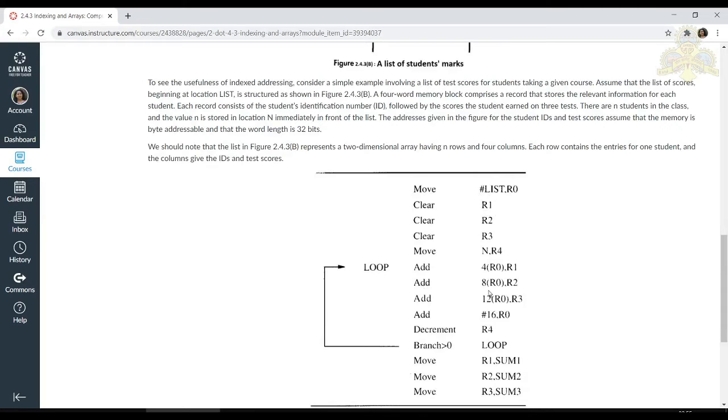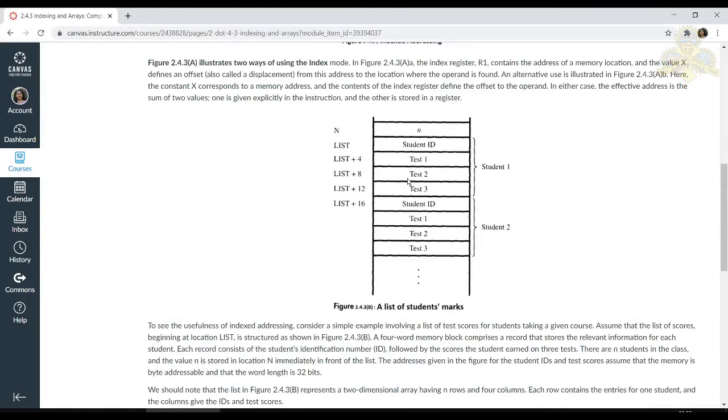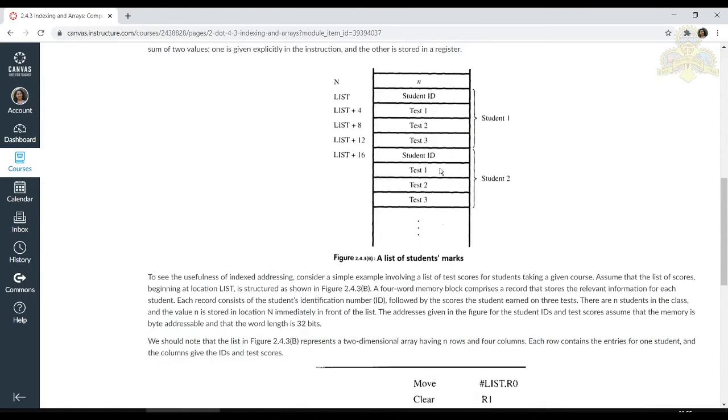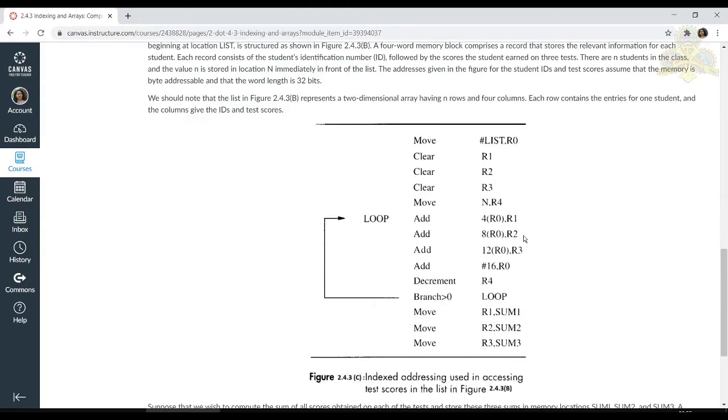Then add 8 into the bracket R0 comma R2. Again, what is the value of R0? We should know that R0 is an index register and its contents would not be changed even after getting the effective address. So R0 again would contain list, then 8 would be added to it and that would be moved to R2. What is list plus 8? That is the test 2 marks. So that would be moved to your R2.